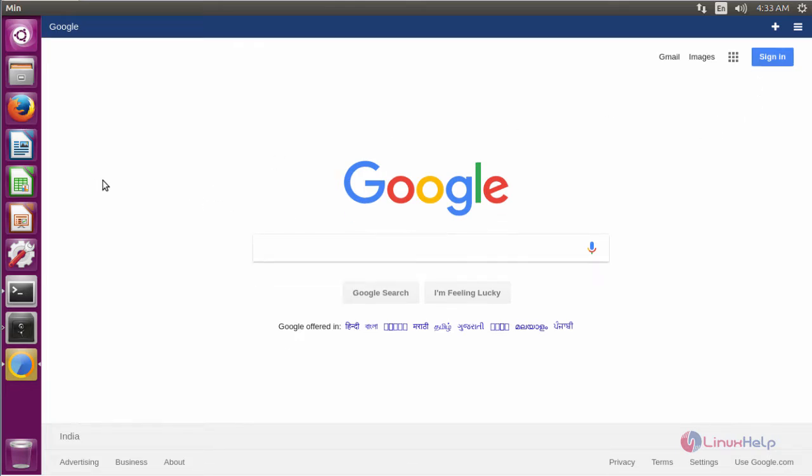This is the Min brand new web browser for Ubuntu. This is the installation process of the Min brand new web browser for Ubuntu 16.04.